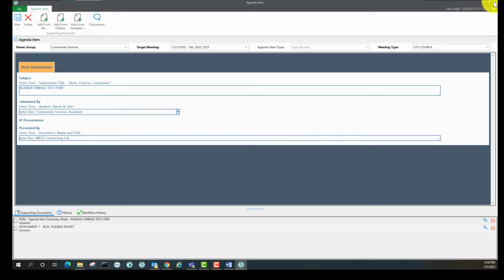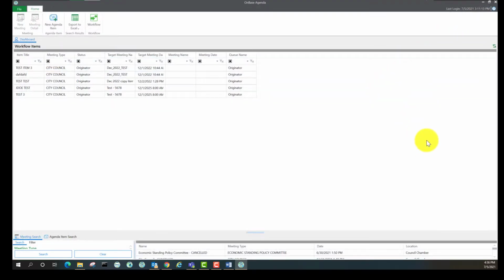That is something I do want to emphasize: once you send it up the workflow, you'll see it disappears out of your workflow. If you need it back for some reason, we ask that you communicate with the person that you've sent it to, and then work with us in Legislative Services as well. But beyond that, that is how you create an agenda item in OnBase.